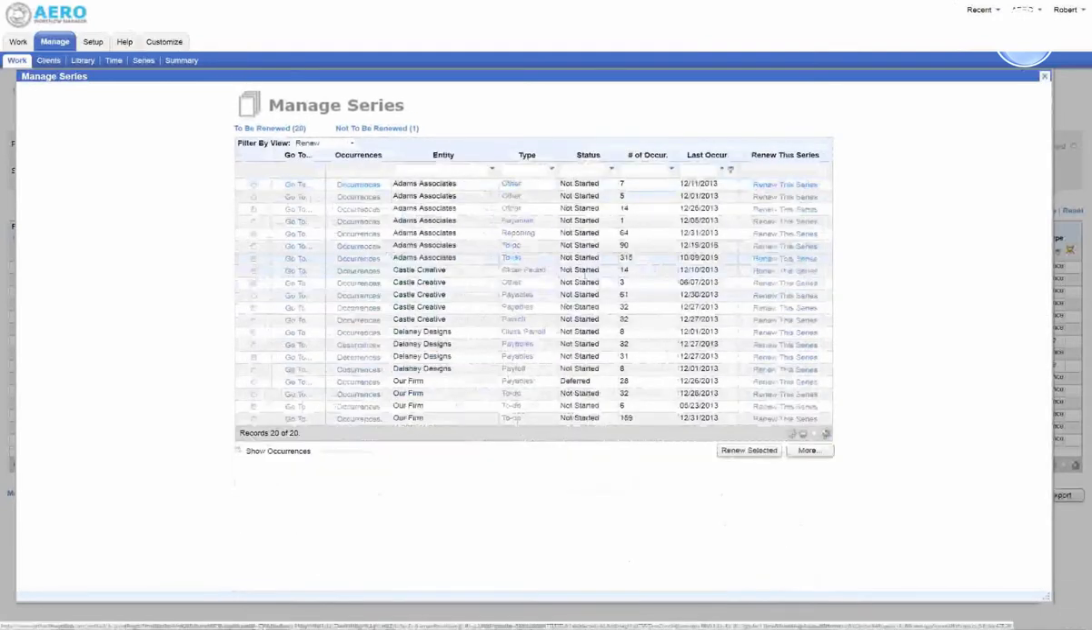You can see the status of these. Most series are in a not started status because you don't actually start or work on the series ever. It's like the template or the master. And then you create occurrences and you work on and complete your occurrences, right? Or you also work on and complete your one-times.